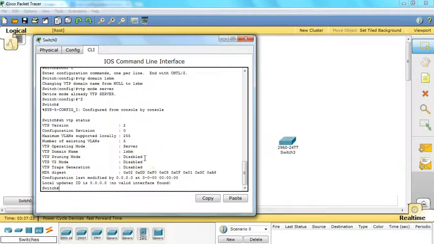I will talk about VTP pruning mode later on. VTP version 2 mode is disabled, VTP traps generation disabled. At the moment we don't need to talk much about this. When we need it, we will talk about it.